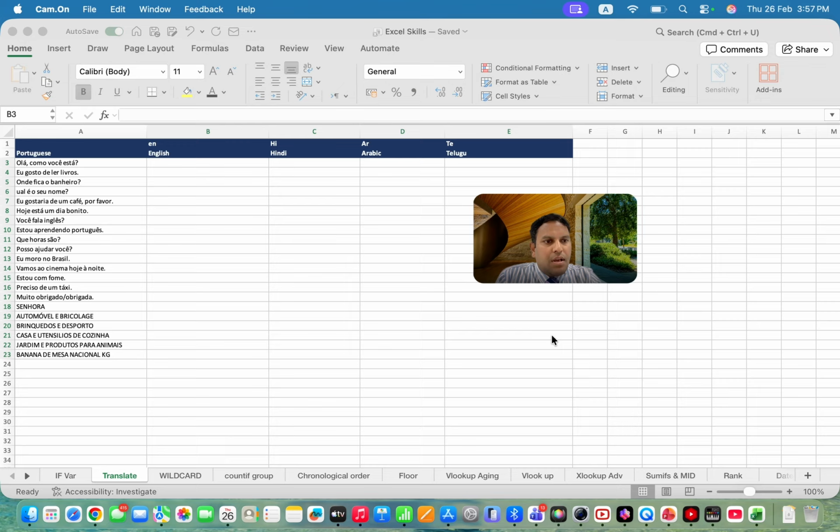Today we are going to learn a very interesting formula. This particular formula would help you translate any text that you have in one language into any other language that you would like to see. For example, if you have something in Portuguese or English or Hindi, any language, that text can be easily translated into the language that you're looking for.